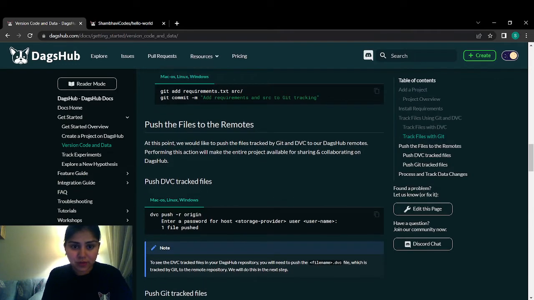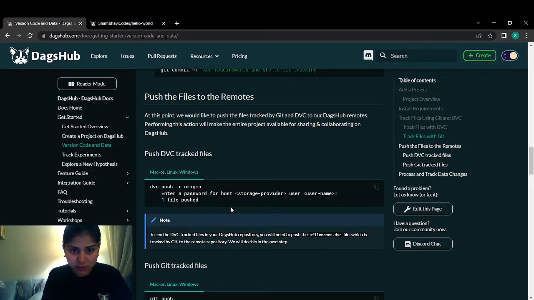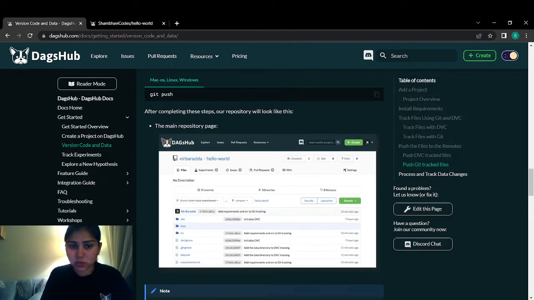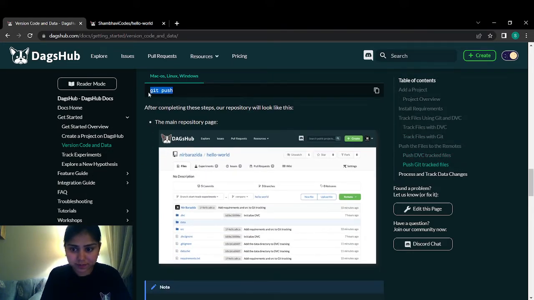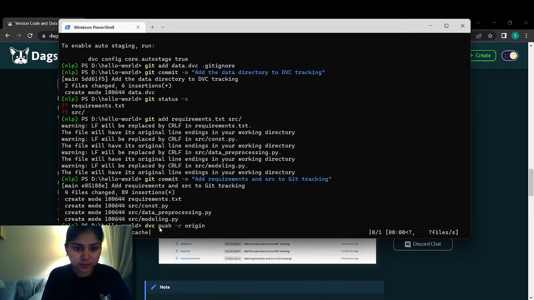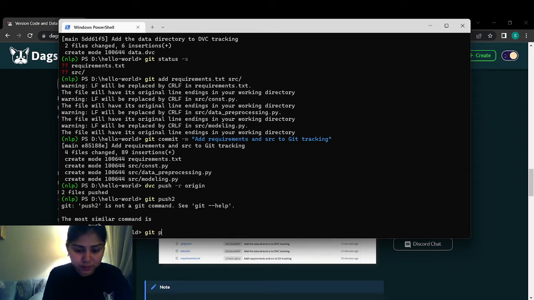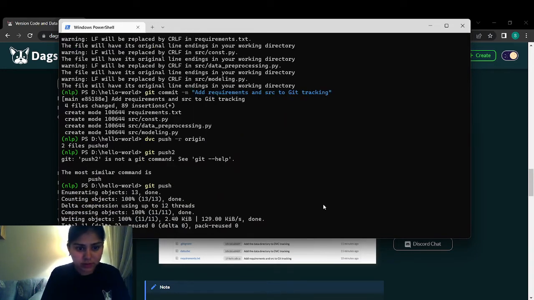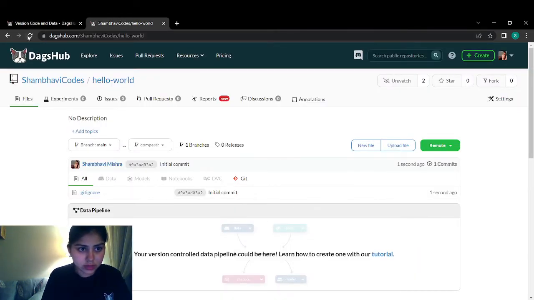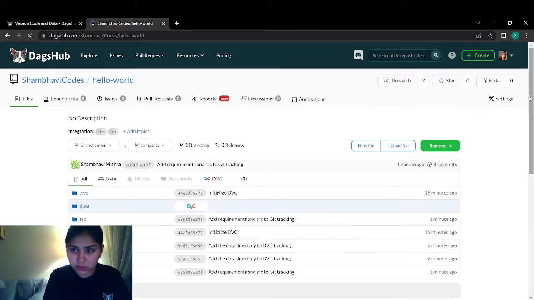So now that we have the files already added with the commit message, let's push them to the remote. For DVC, it's super simple. DVC push to the origin. There we go. And for Git, let's copy the super simple message to git push. Let's do the git push. Oops. Let's try again. Awesome. Okay, it's done. Let's see how our DagsHub repository looks now.